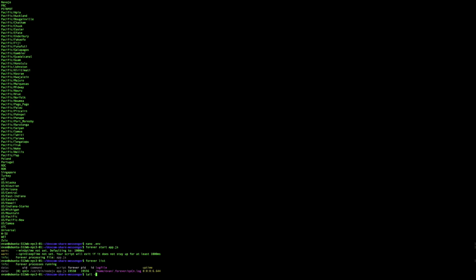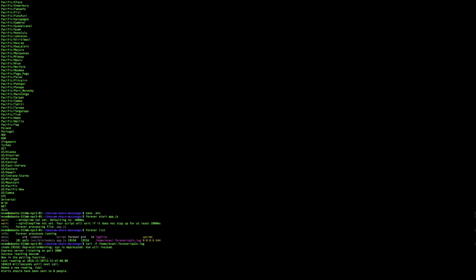We can do tail -f, and then we put in the log file from the line above, and we can see what's going on in real time. And it's telling you that it actually went in and it pulled the reading. But that's not nearly as cool because we can't really see what's going on. For that, we need to go ahead and install the UI portion of it.